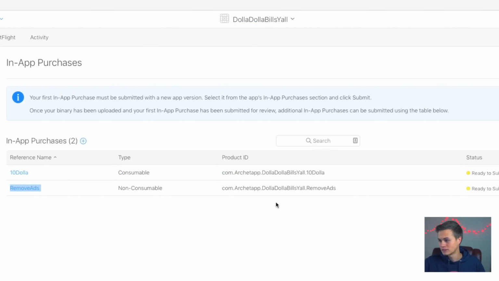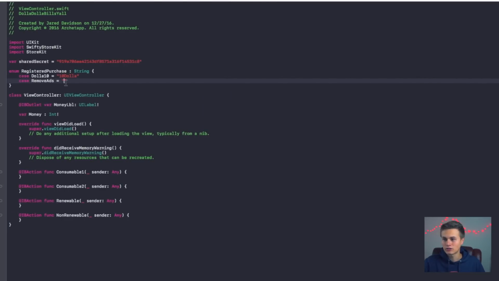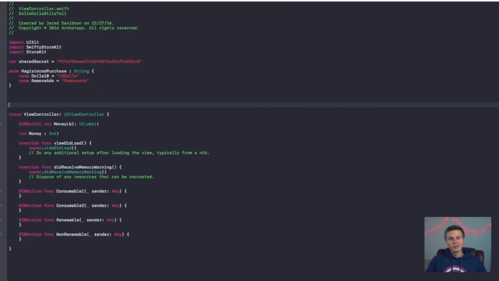So get that reference name, make sure it's the same at the end of your product identifier, and just go ahead and paste that right in there. Now, the next thing we need to do in order to get all of this working is make sure that we have a network connection. The way that we do this is pretty simple.